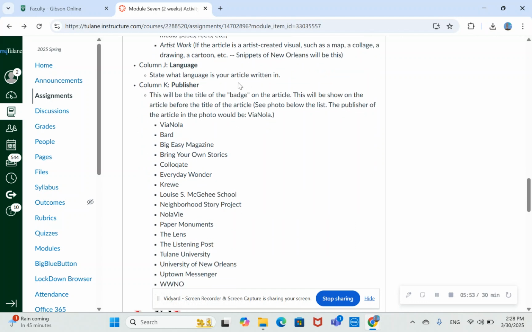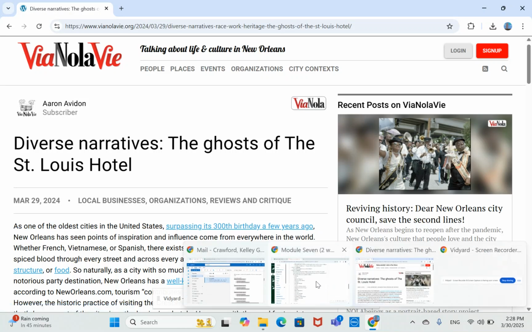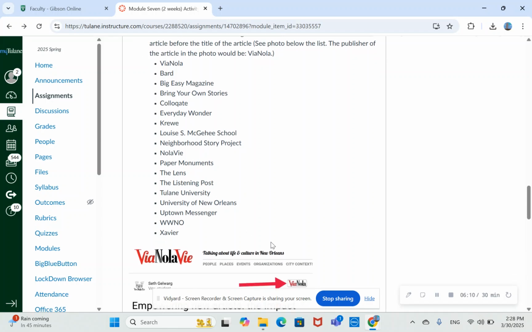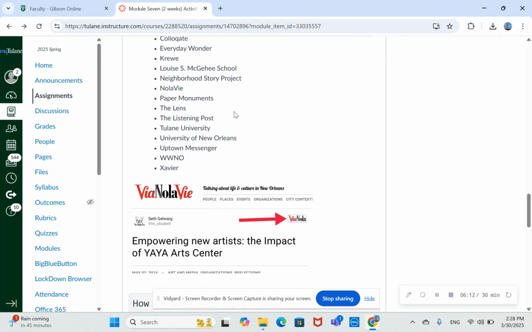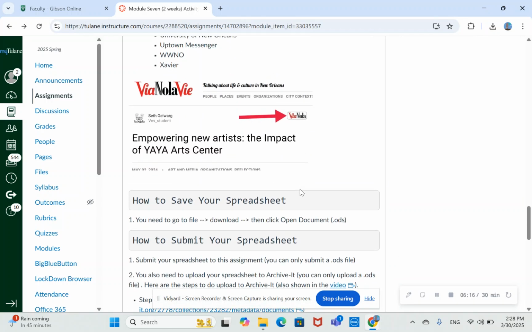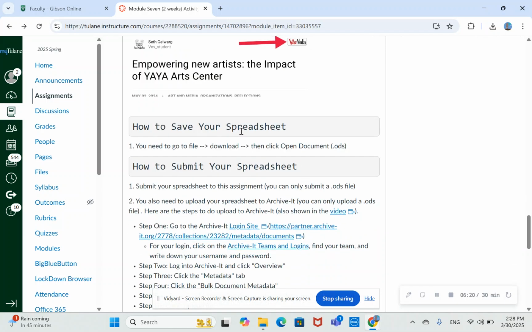And then your publisher. This is going to be the badge on the article. All right. So in every single article you go into, there's going to be a badge right up here in this corner. You only have certain badges that you're choosing from. They're all listed here. It cannot fall outside of one of these badges, so make sure you look at it. This one, for example, was ViaNola. Make sure you look at it, and then you're going to write which badge it has, AKA what the publisher is. Okay. Then you're going to save your spreadsheet.